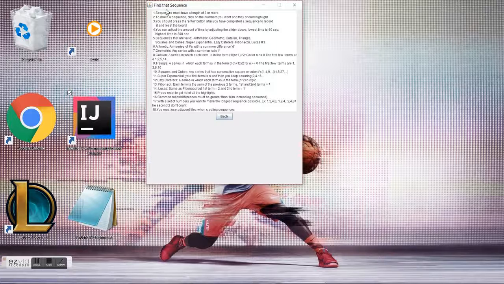Here we have a text area which contains all of our directions, such as sequences must have a length of 3 or more. You must use adjacent tiles when creating sequences. Common ratios and differences must be greater than 1. It also contains the types of sequences that are allowed when connecting tiles in my actual board. There's also a back button which sends you back to the home panel.